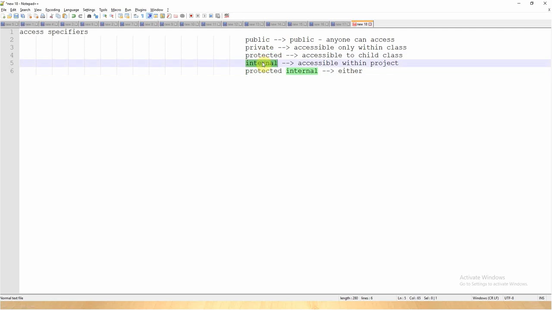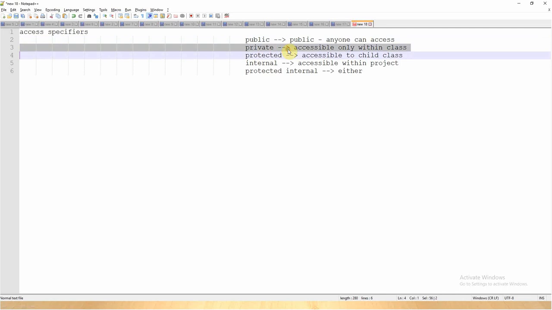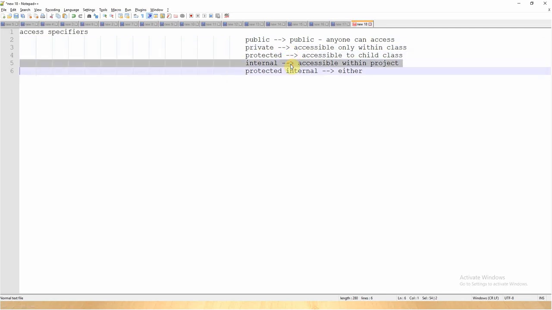So that's all about this access modifier. This is something which you need to remember. See, two things we can remember: public can be accessed anywhere, private accessible only within the class, protected through inheritance, internal only within the project, and protected internal either or.